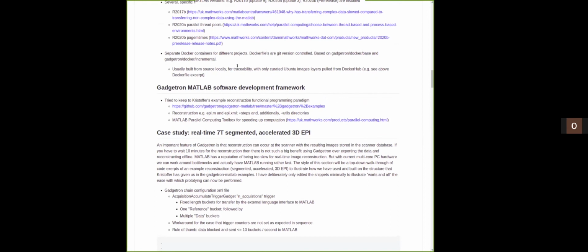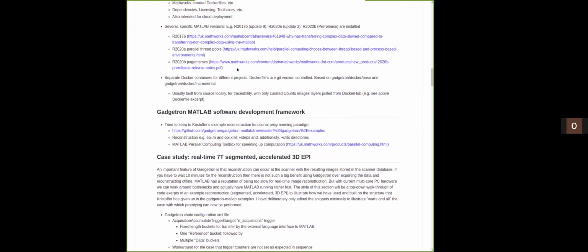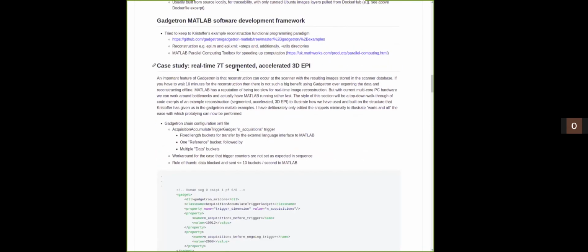Okay, so that's the integration of Docker, Gadgetron, MATLAB, X Windows, you name it. Any questions about the software integration before I go on to the examples?